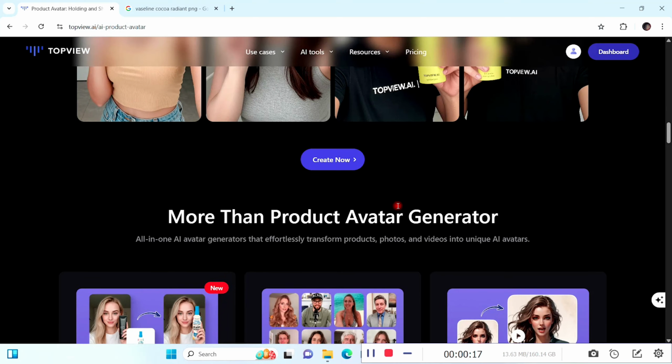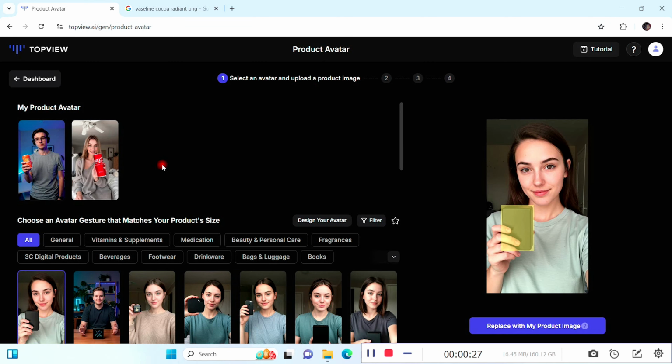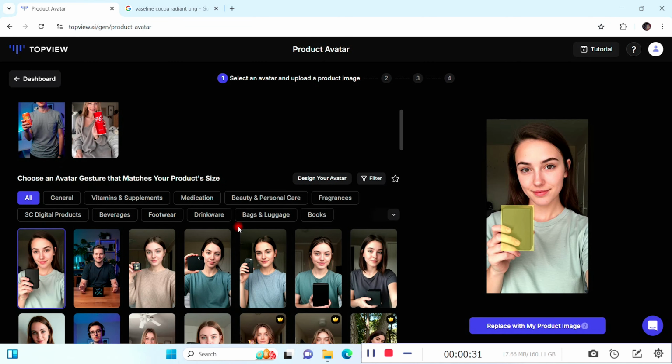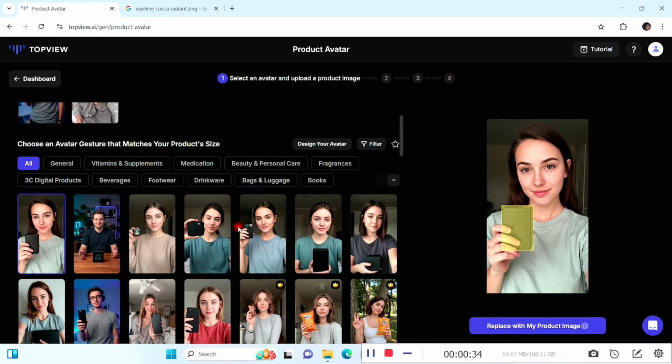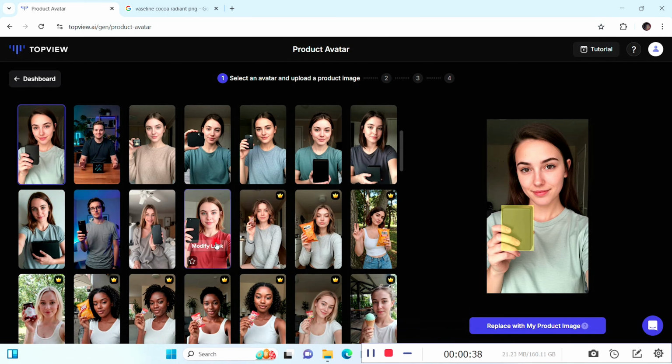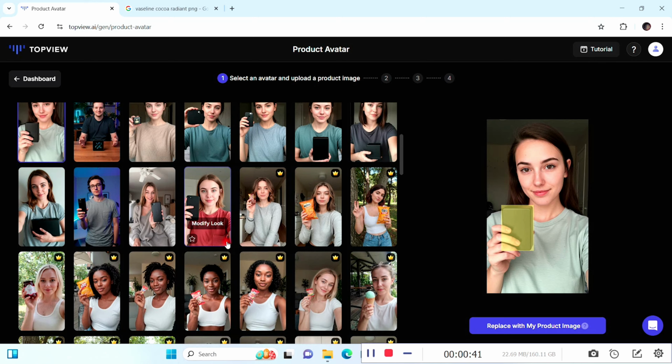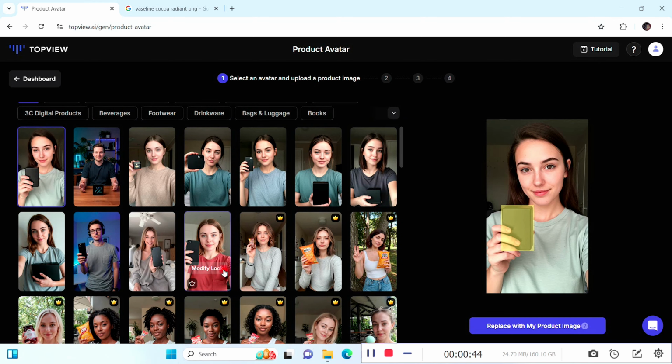Once you're on the homepage, you want to click on product avatars. That's what we'll be testing today, amongst other things. So when you click on product avatar, you're going to see a lot of avatars or example generations that they've done, and then you can just select your avatar. So I'm just going to select this because it's a good fit for the product I want to use.